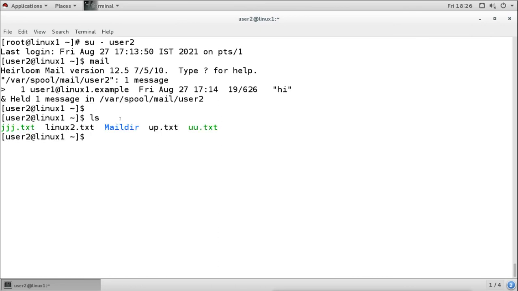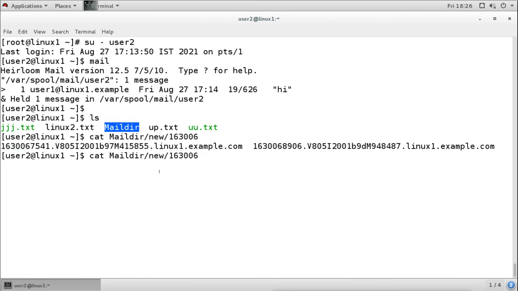So we can check the mail by using the directory, and under the directory we have the new mail here, and we can see the mail here. This was the previous mail which was sent by the root user, and the next mail which is sent from the user. So it is actually this one.